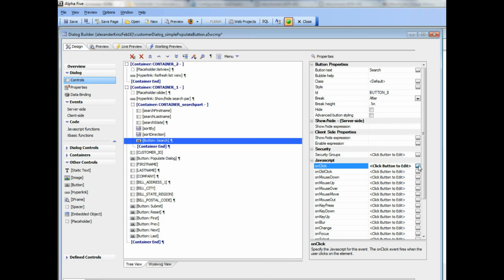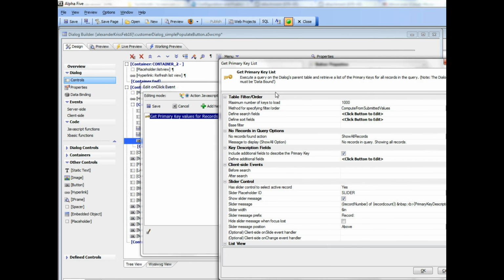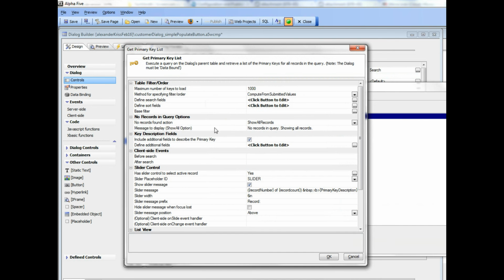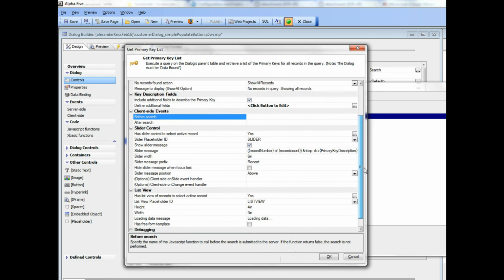And then also, as we mentioned, you can suppress the message completely by just typing in none as the message and then handling it yourself in the after search and before search client side events. The before search event would let you cancel the event by returning false in your JavaScript event handler.